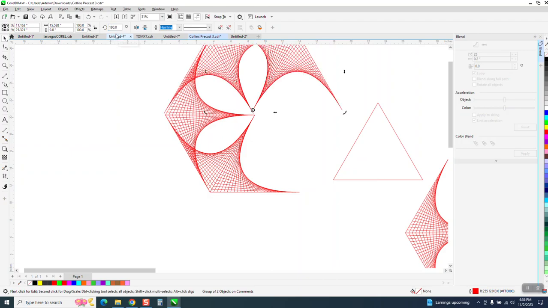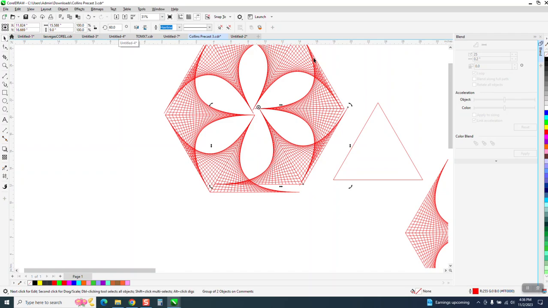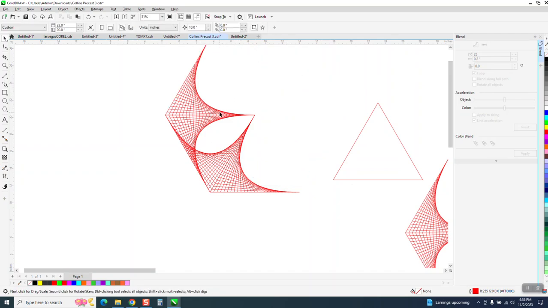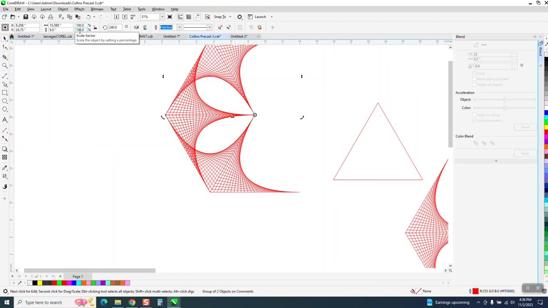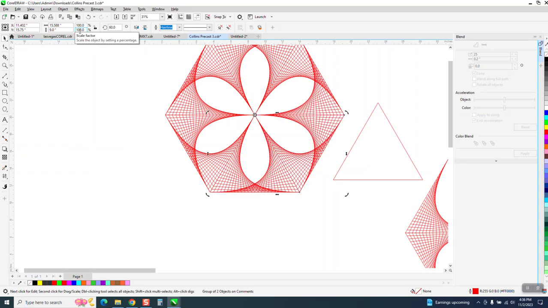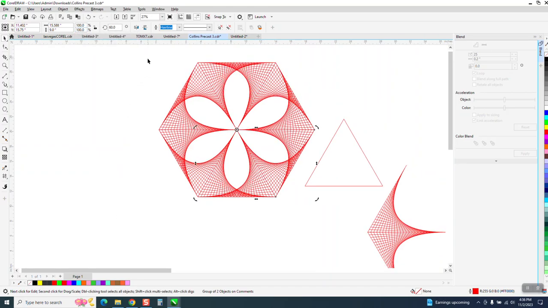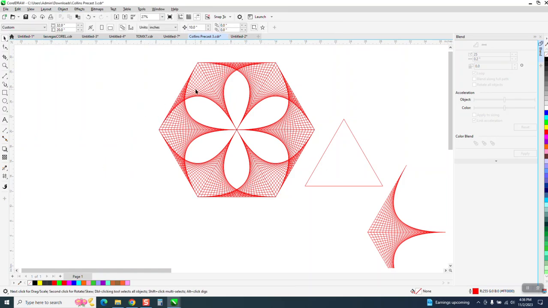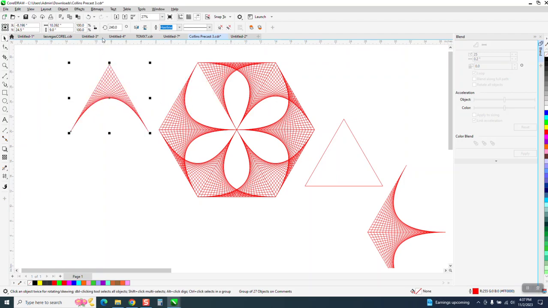And then Control D, Control D, Control D, Control D. Well, we got off. Corel does that every once in a while. Take that second one, Control D, double click on the rotation, it's still there, and go to 240 degrees. Control D, Control D, Control D. Now we can take them all and go to Object, Group, and Ungroup them. Now we got individual groups, as you can see.